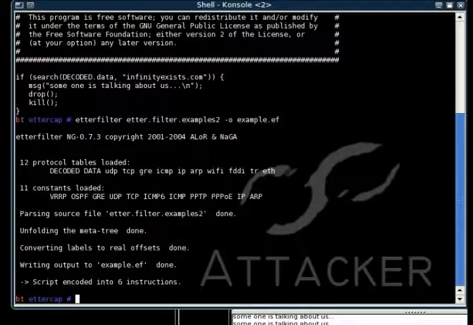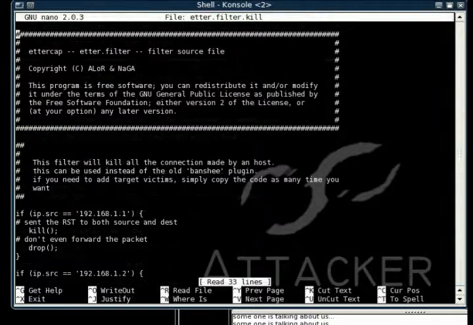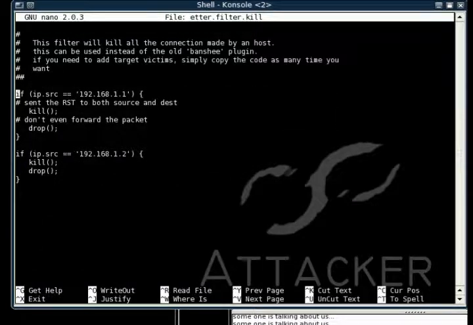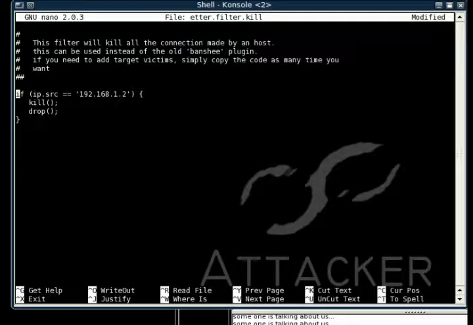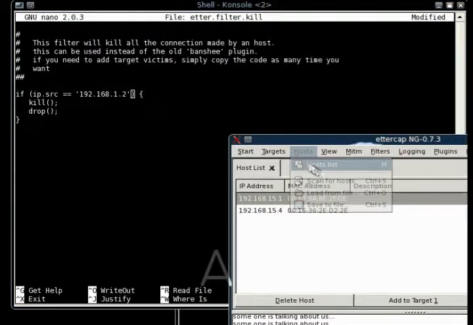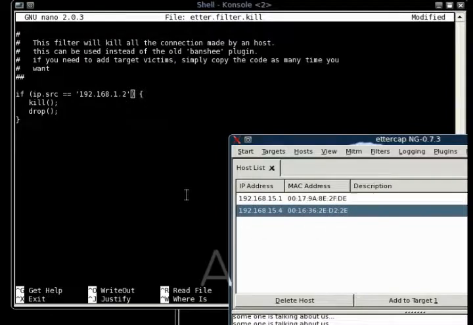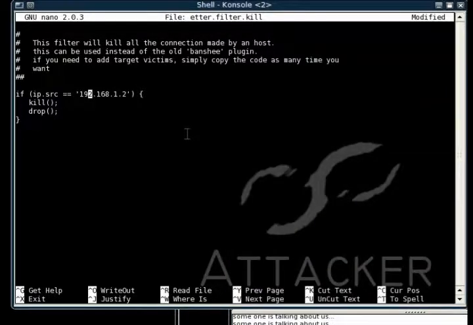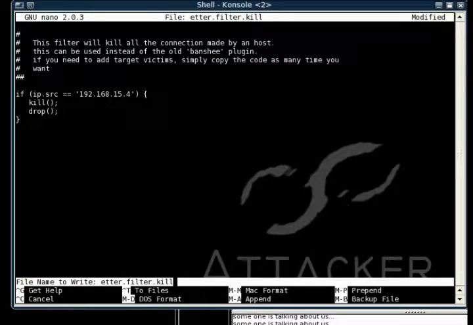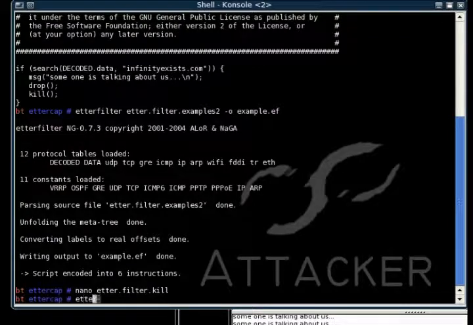The next one we're going to show you is their kill example. And what we're going to do in this one is, any packets that have the source IP of our victim, which is 192.168.15.4, as you can see in the host list, it'll kill that traffic. So basically this will kill all outgoing traffic from the victim.